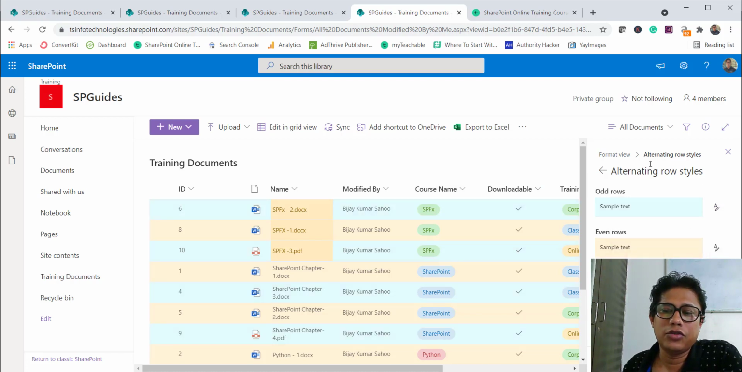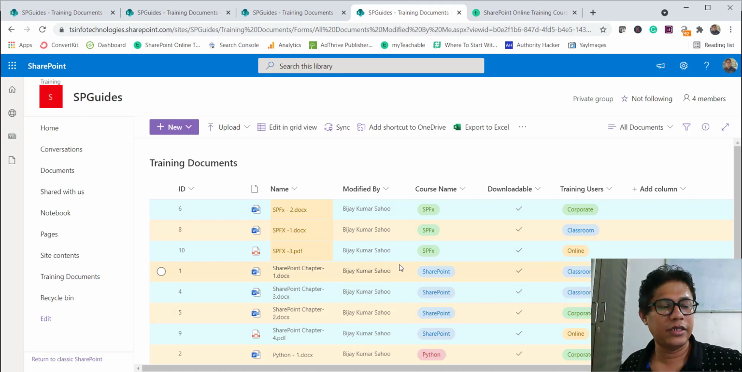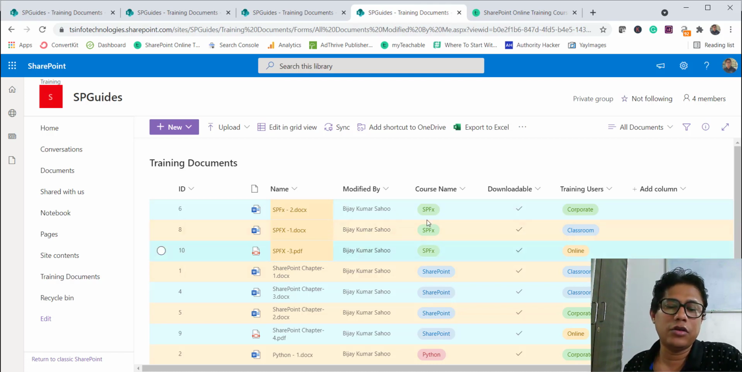Now if you save it, you can see now all your documents will be in this view. You can see it here. So this is how it will come for the views with a different color base.